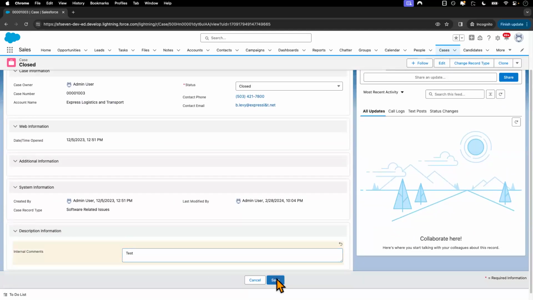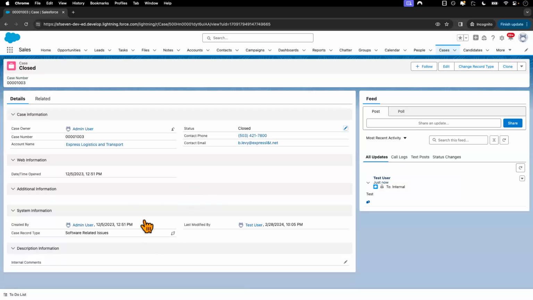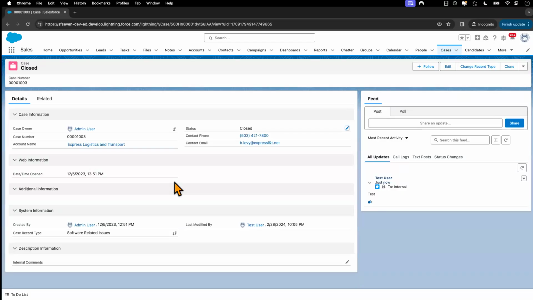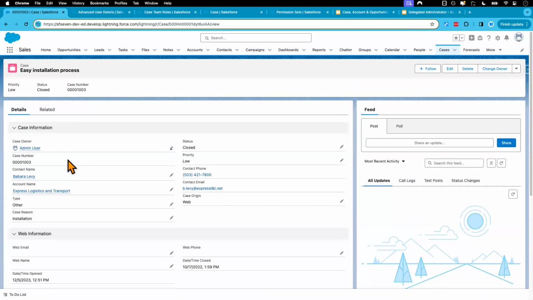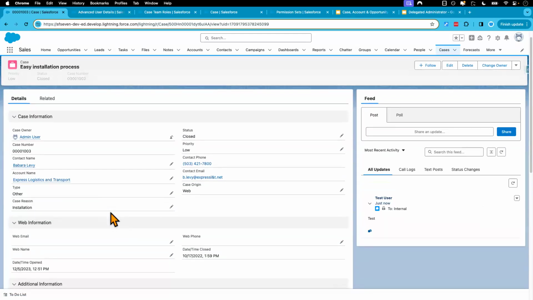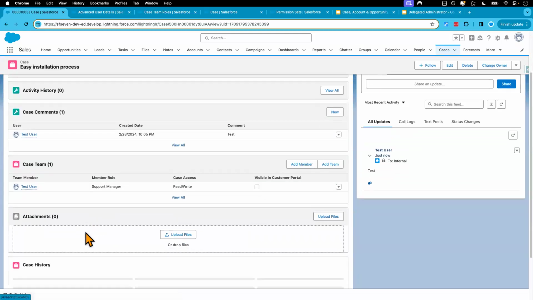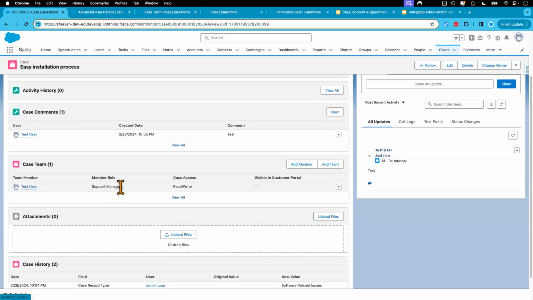Test and save. And I'm able to update this case record. The reason is that when I was sharing this case record with the test user, I was giving the edit option. See, I chose the support manager role so that the test user can read as well as edit case records. So that's how we share case records with individual users.